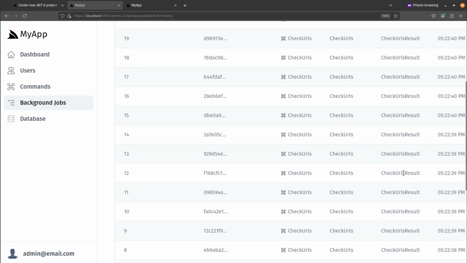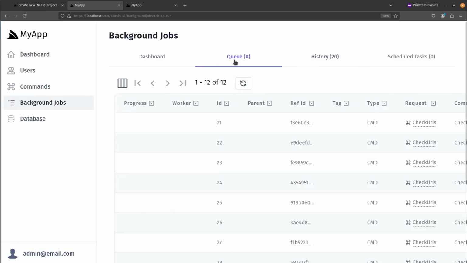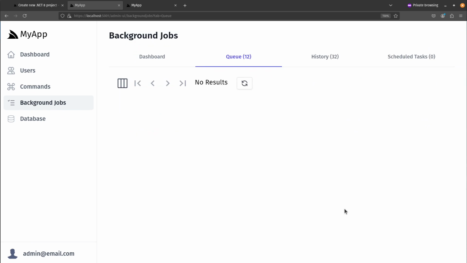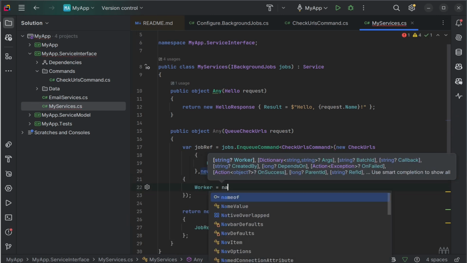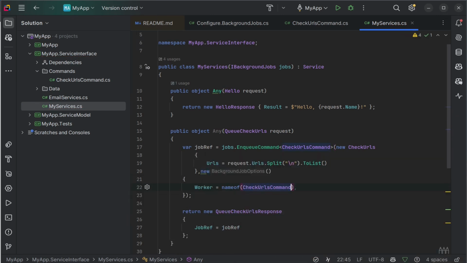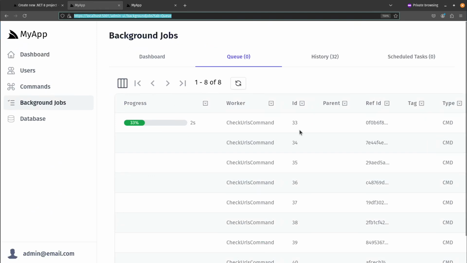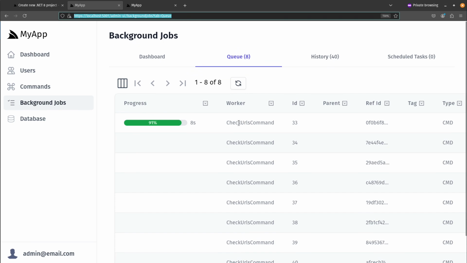as the job is being processed. Firing off these jobs, you can tell that they're all running concurrently, and this is because we haven't specified a named worker when we are calling the enqueue command method. If we have a command that we only want to run serially, we can give it a fixed worker name, for example, the name of check URL command. Applying this change and hitting the service that enqueues this command multiple times, we can view the background jobs admin UI and see that we have several jobs waiting to run while only one is progressing through.